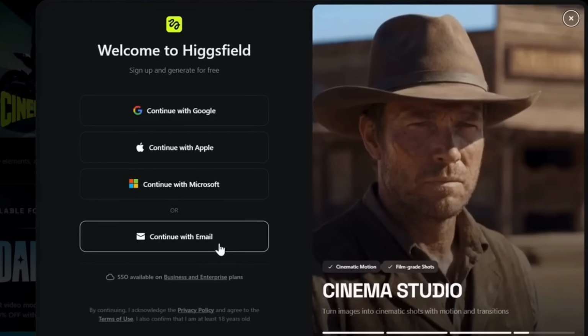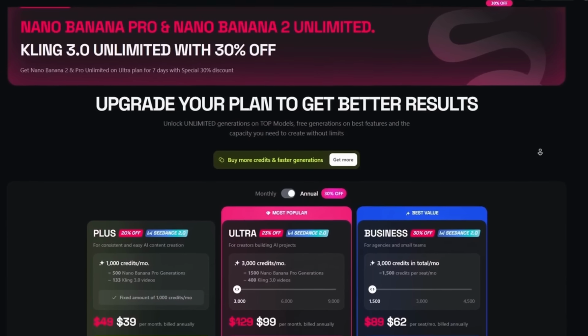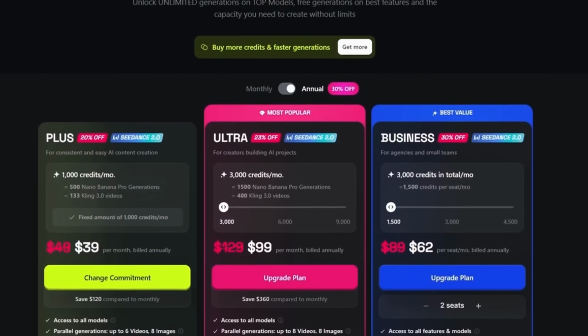Now, to get started, we first need to create an account on Higgsfield and make sure you subscribe to their plan to access Seedance 2.0.